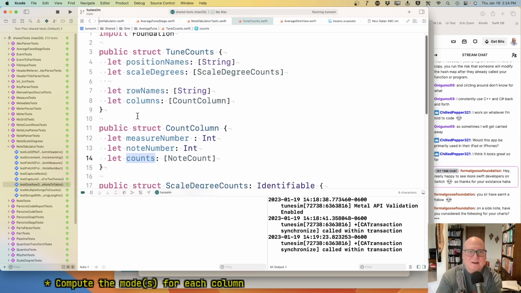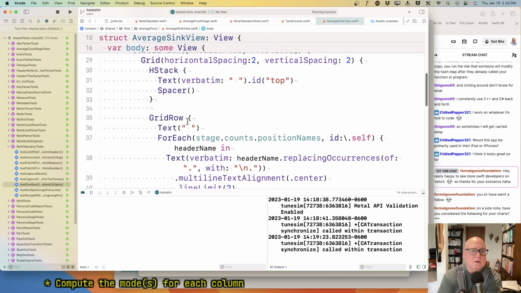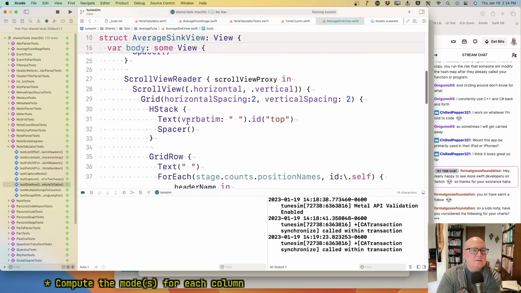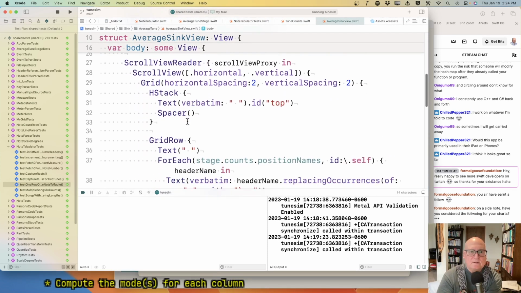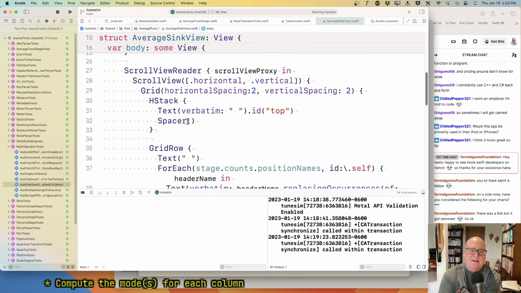All right. So I'm not quite sure where to put that mode yet, but I think maybe we can do the grid column thing and see how that goes. That's back on the UI of this thing. So we're in the view. Here's the scroll view.